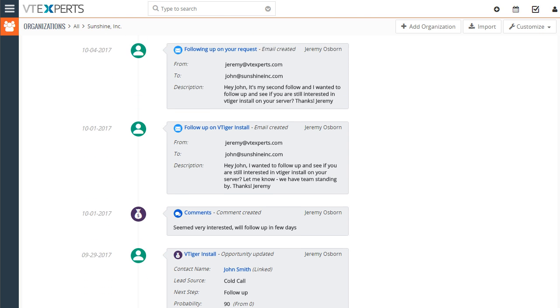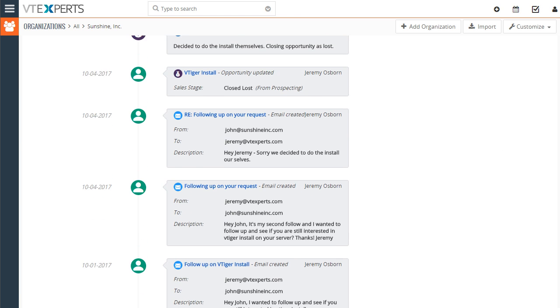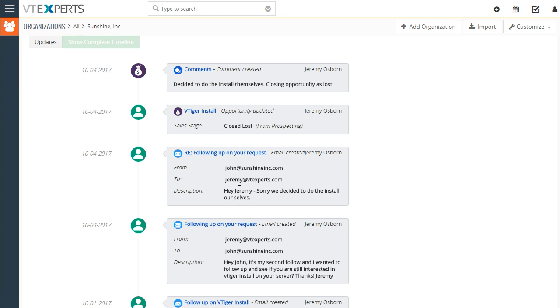As I keep going up the timeline, I can see there was an email sent by Jeremy to John. On the follow-up, we can see another follow-up email right here. And lastly, we can see that John responded, said they don't want to go with the deal, and then the opportunity was updated to lost, and the comment was added by one of the employees.